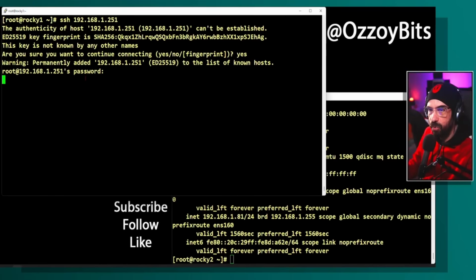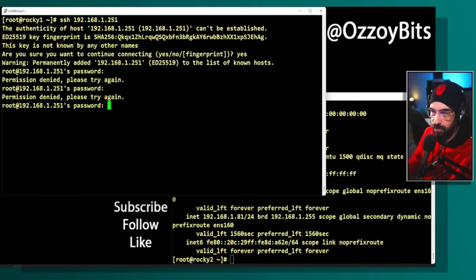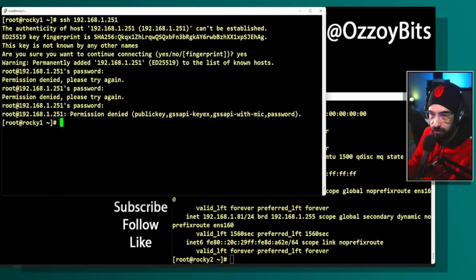And I am going to fail. I will just type the password one more time. And it should fail, and you will just fall back to Rocky 1. Why? Because by default, the root user cannot connect to remote machines. Again, that's regarding that security thing I discussed.